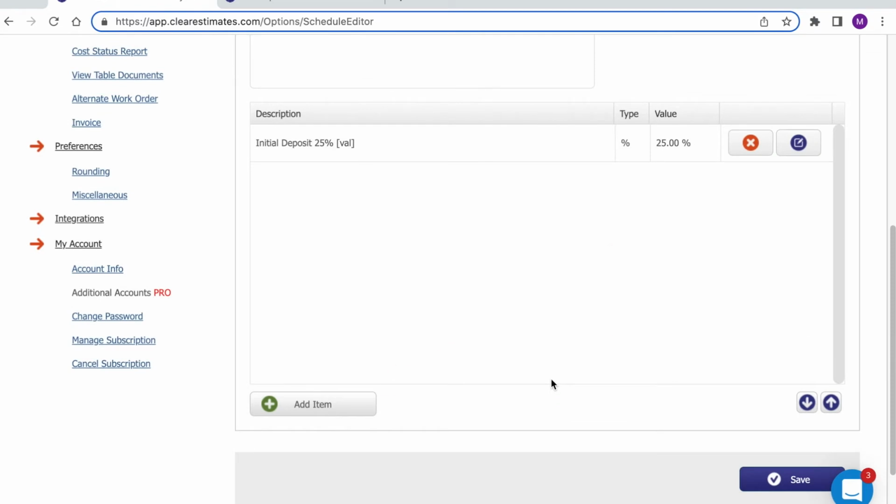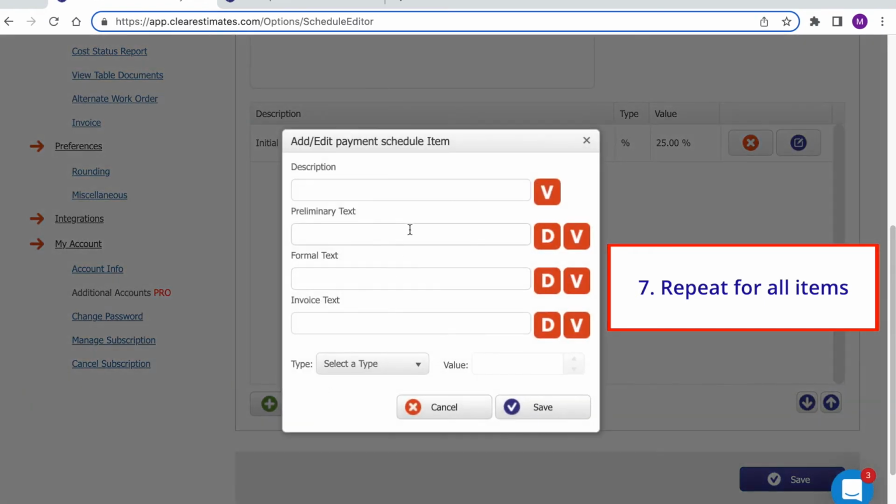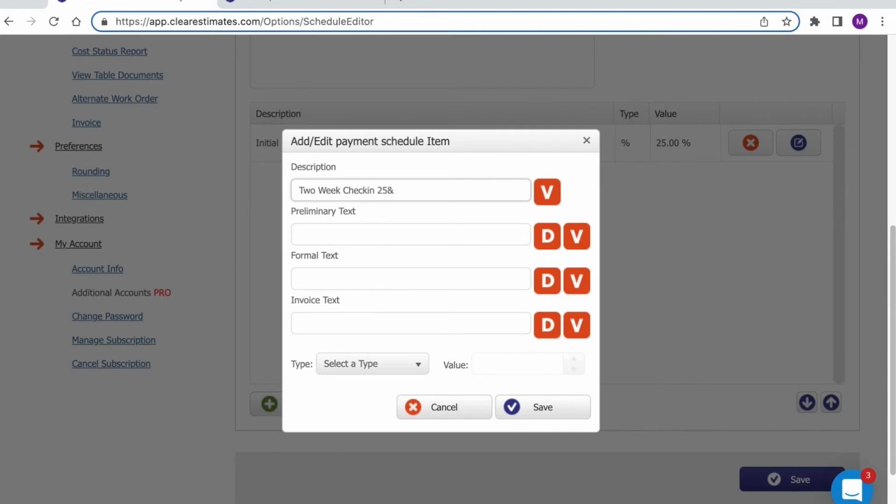So let's do this again. I'm going to add in a second item just by clicking Add Item. We'll call this 2-week check-in. Then we're going to select a type. We'll say percentage of, and we'll say 25% one more time. Then we'll click into the description here and go ahead and click V to insert our value. And once again, I'm just going to click D for the rest of my report text. And we'll click Save.